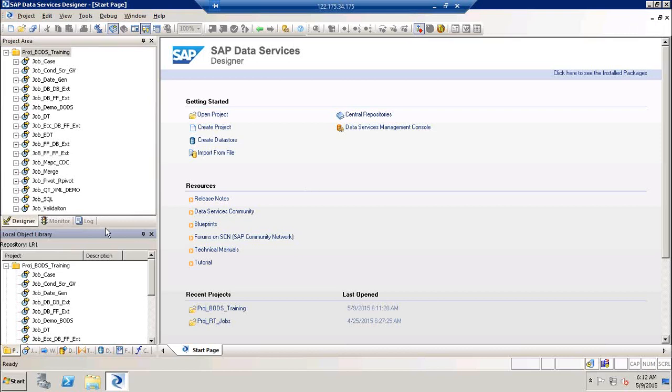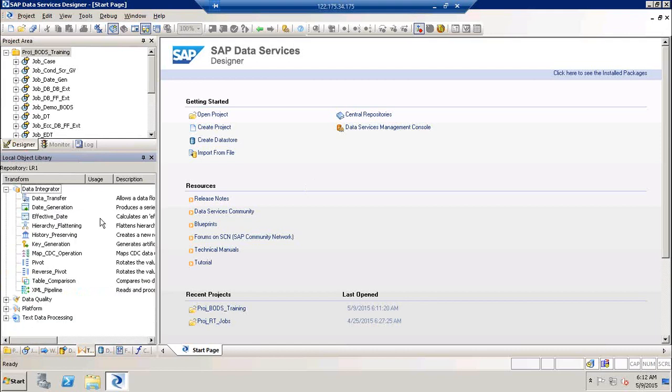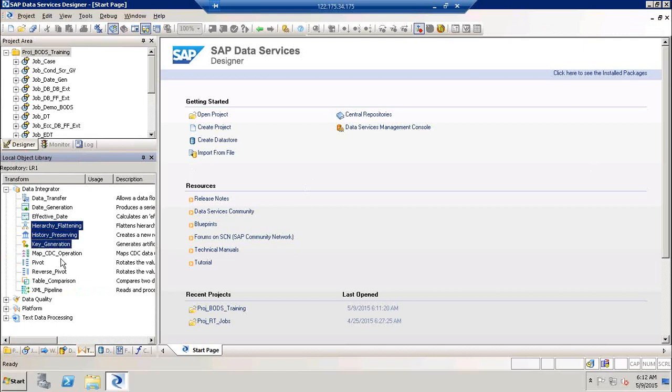So we were discussing the integrated transformations. In the last session, we completed data transfer, date generation, effective date. We have to look at hierarchy flattening, history preserving, key generation, map CDC. We saw that one. Pivot and reverse pivot, we saw that, and we need to look at table comparison. So these are the pending transformations from data integrator: hierarchy flattening, history preserving, key generation, and table comparison.